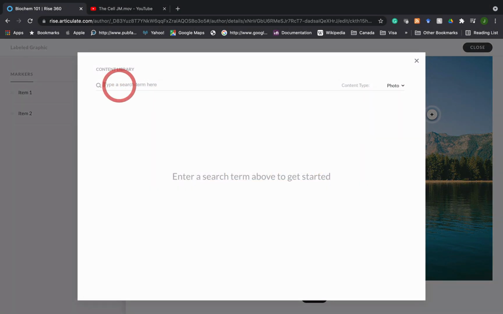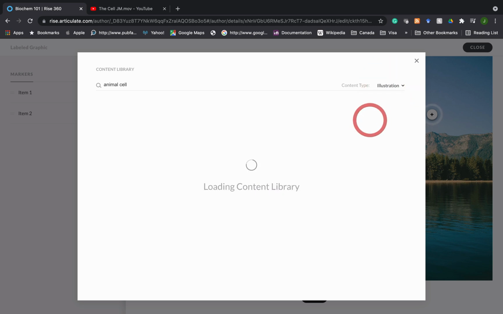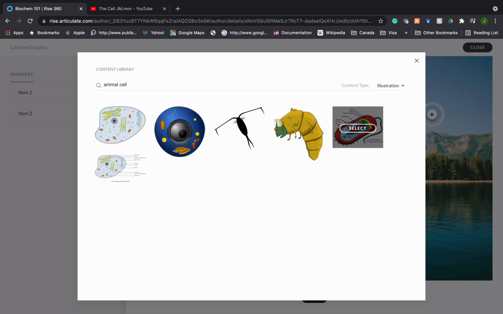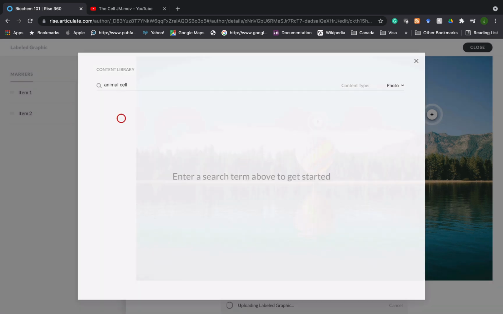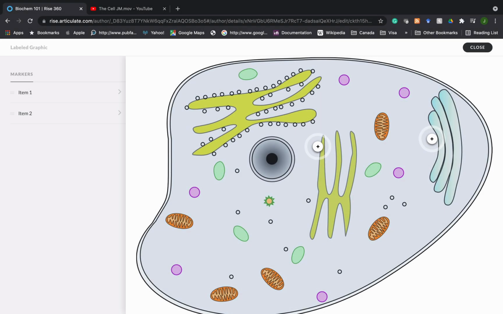And in the search, I'm going to search for animal cell. And I'm not looking for a photo, I'm looking for an illustration. So I'm going to choose illustration. So I get a few options, and I'm going to choose this one. So just a point to note, this is for demo purposes only. There are much higher fidelity illustrations of the animal cell out there that you would want to use.